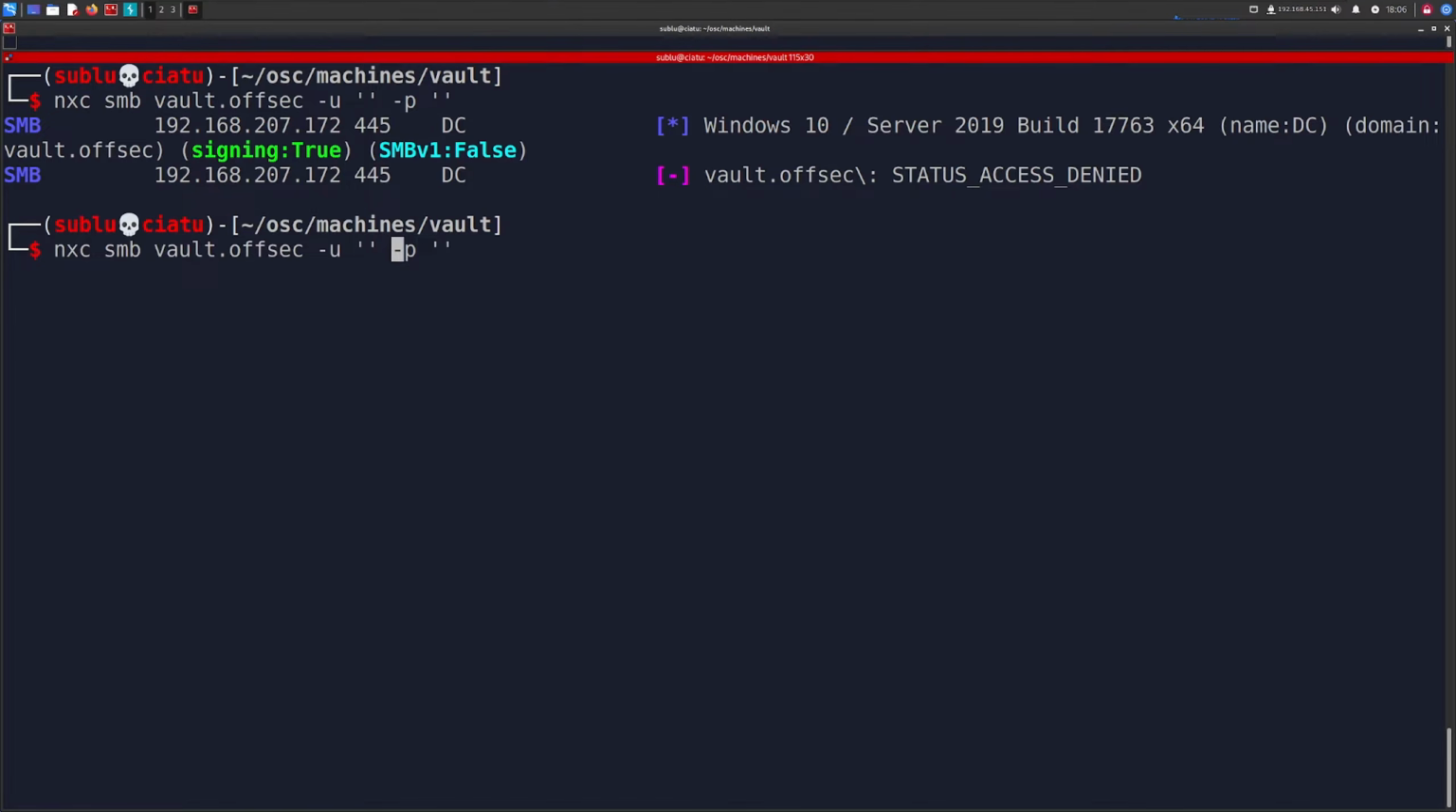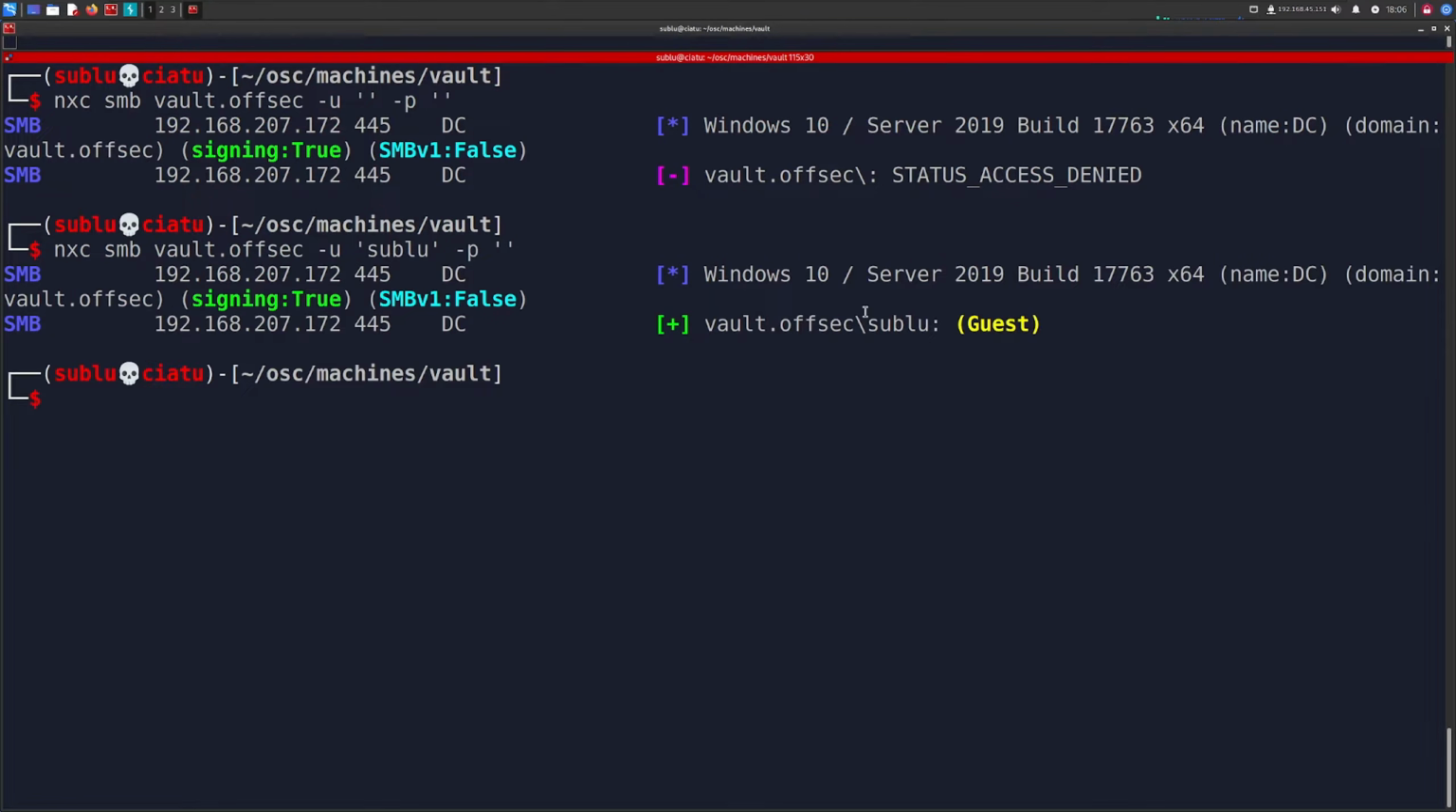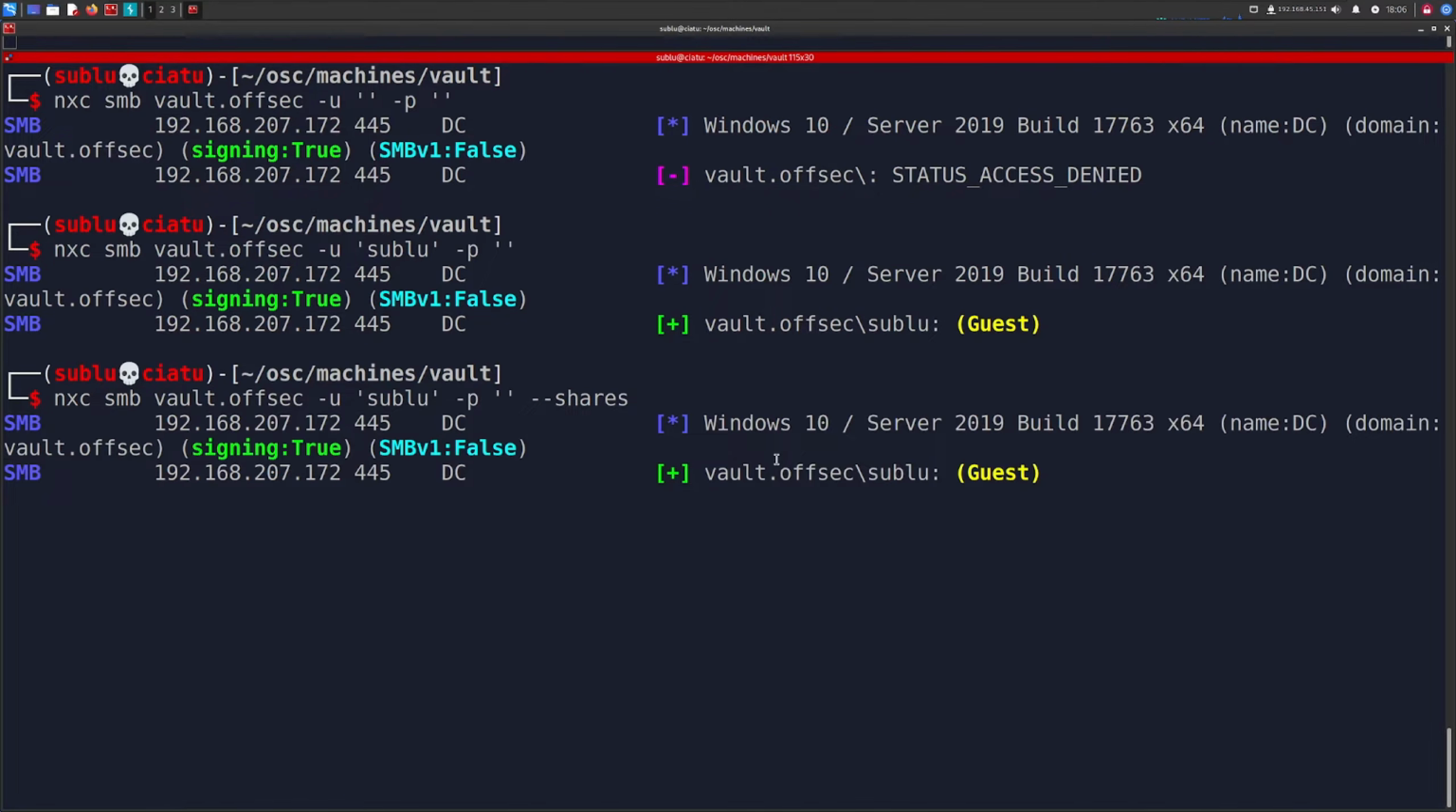So the next thing we can try is with a random user. So we could do a random username, and we do have guest authentication here, so we can go ahead and list the shares and see what we got here.